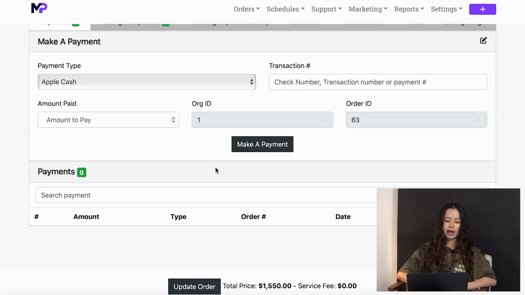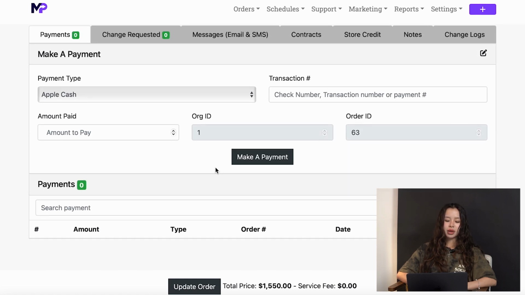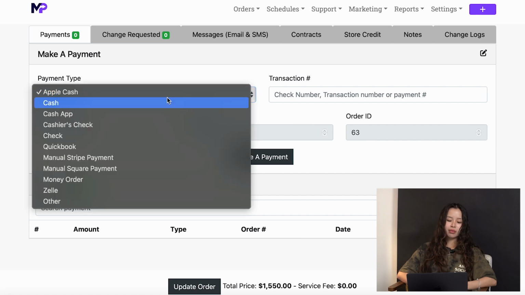Now, once you scroll down, this is where you'll be able to see the payment history. If your client did pay for their order through the payment button link, you'll be able to see that right here as processed, or if they want to do it manually any other way, for example, Apple Cash, Cash App, cashier's checks, or whatever it is, you could also manually put that in for them.